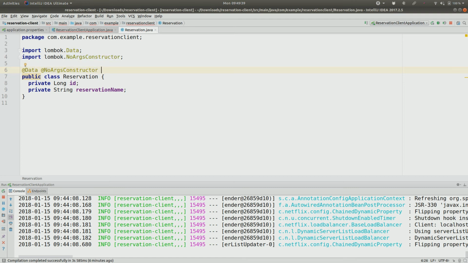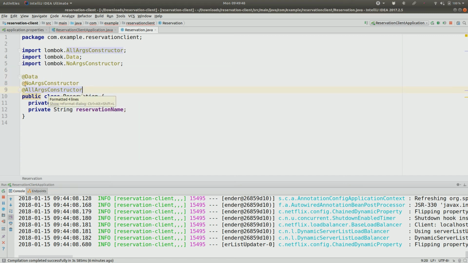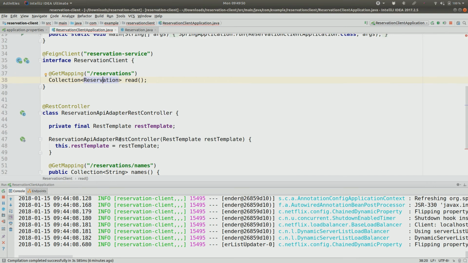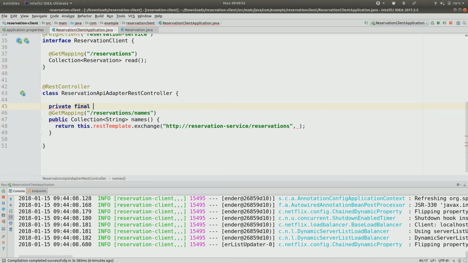I don't want to assume that I'm going to use JPA, for example. And I can't assume, for example, that I have a server-side type that is in Java. So instead, I'm going to use a client-side representation of the same thing, and I'm going to use that reservation client here. Okay. So, private final reservation client.